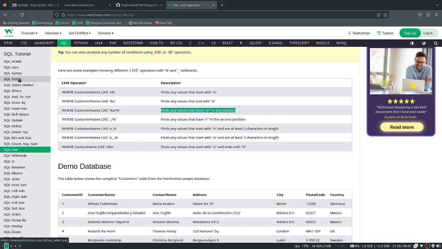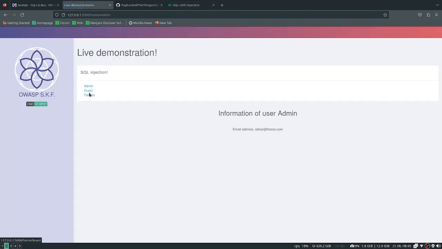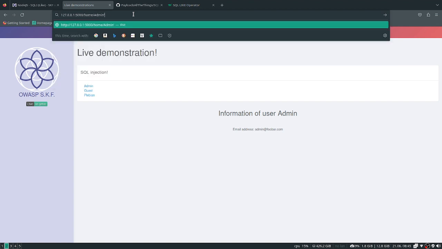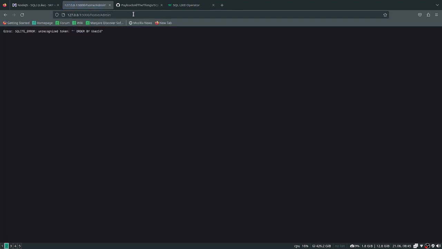Oh, that's what this part of the code is doing. But in our case, it's doing it for admin, guest, or plebeian. So I guess what we could do right here is, like I said before, find a way to mess with this. Like how before, if we were to put a colon sign or a quotation mark, it would generate an error, an SQLite error.